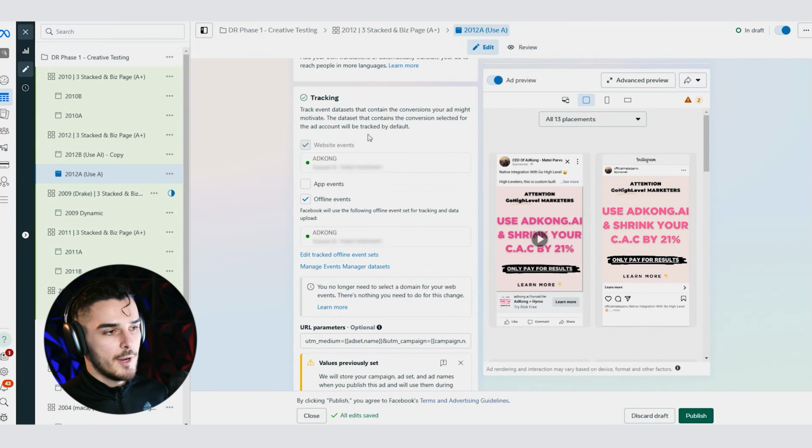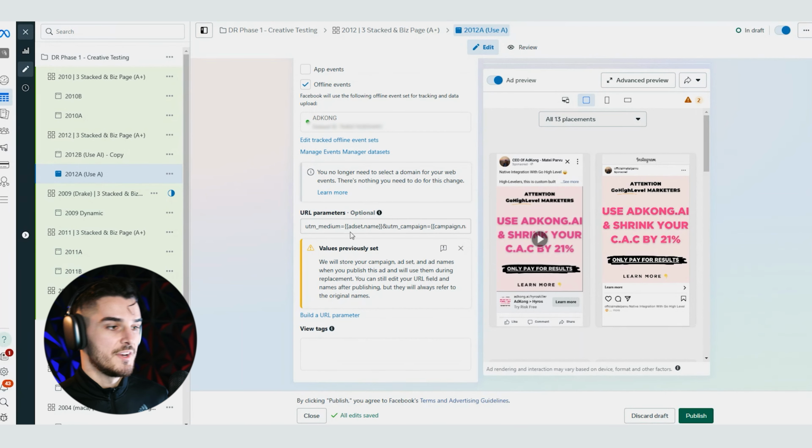Then moving on, we have our tracking, which again, we're going to get into in a completely other chapter, but I like to make sure we have website events and offline events toggled. Offline events are going to be coming from AdKong. If you use AdKong, we take all of your offline conversions and we send them back to the ad platform. So we're definitely toggling that on. And then here at the bottom, we have a set of URL parameters that are necessary in order to track all of our ads. Again, we'll get into that in another spot of the video, but URL parameters are the core concept when it comes to tracking your ads.